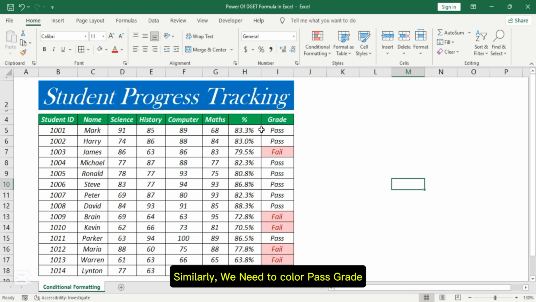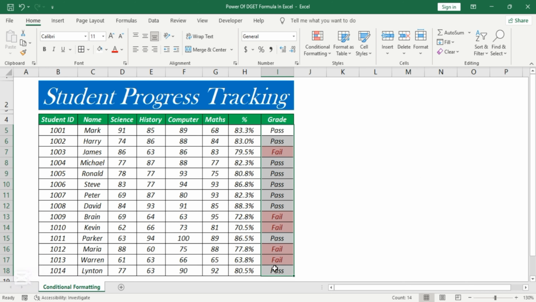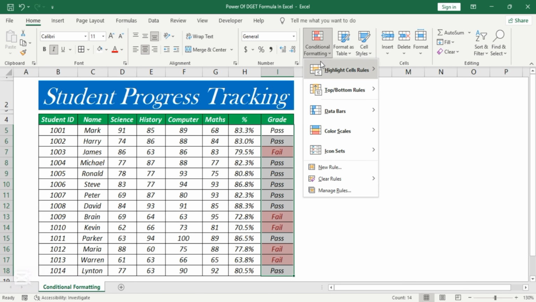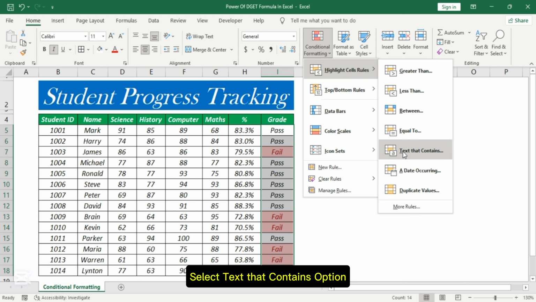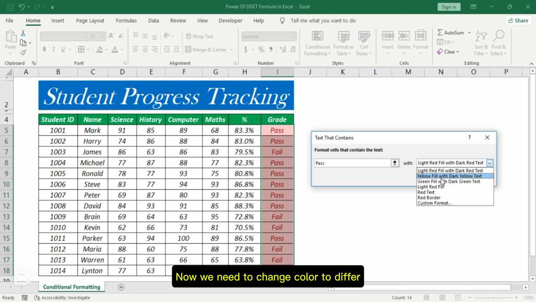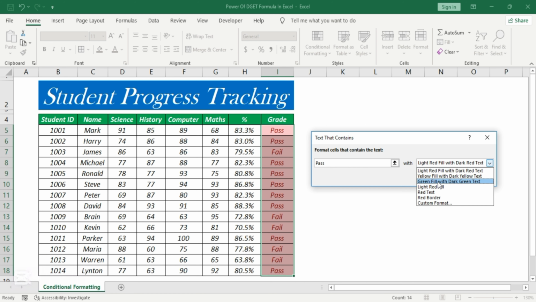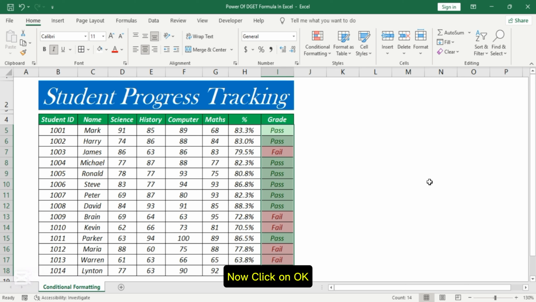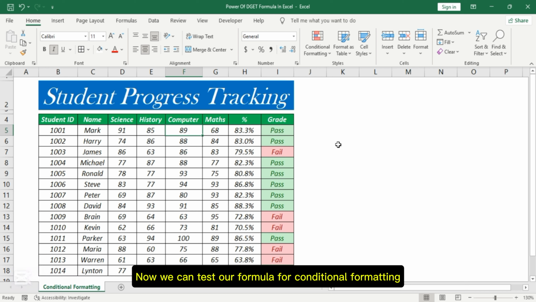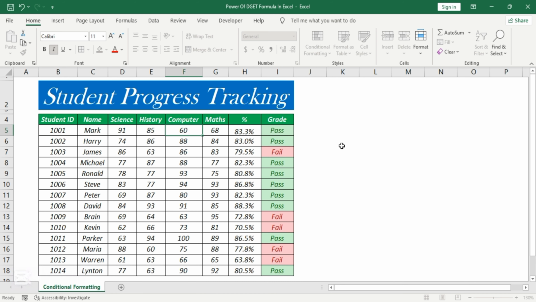Similarly, we need to color the pass grade. Again, go to the Conditional Formatting option. Select the text that contains option. Now we need to change the color to differ. Now click on OK. Now we can test our formula for conditional formatting.